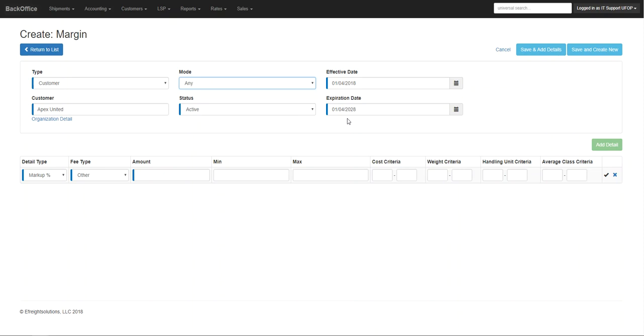Now, one way you can use effective dates and expiration dates is, let's say you bring on a new customer, you can start them off with a really high discount, maybe only a 10% markup. Then set the expiration date to expire in a month and create another margin that'll take effect for the next month, and the markup increases. So that's how you can slowly, incrementally increase your markup.